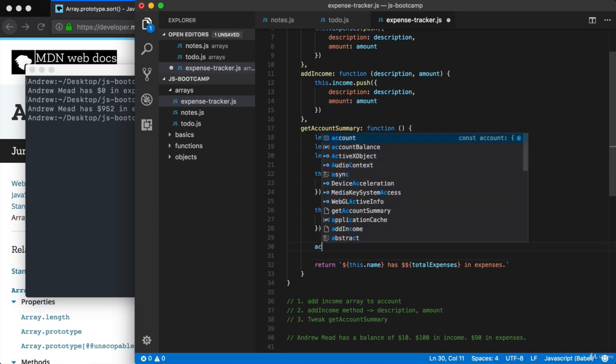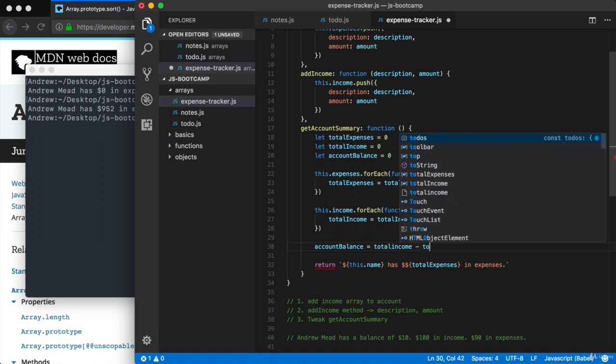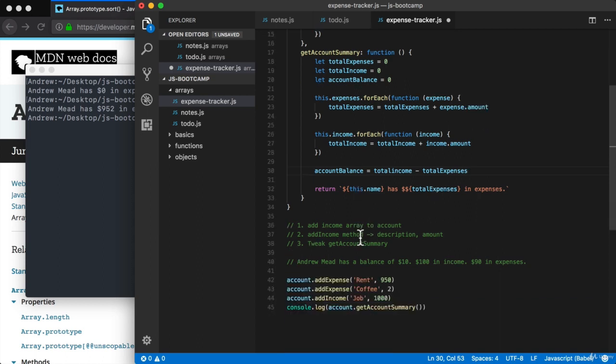So right here, the account balance is now equal to the total income minus the total expenses. This is going to give us our account balance. Now we have all of the data necessary to fill out the string down below.